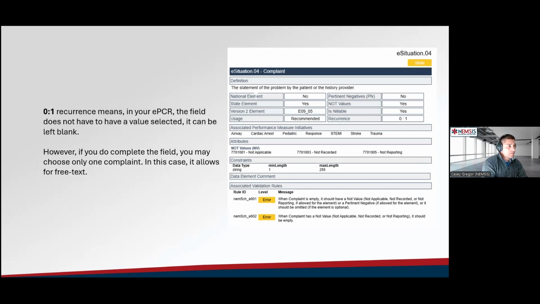0 to 1, complaint is a good example of this. So it does not have to be completed, though it probably should be in a lot of circumstances. But if you don't have patient contact, obviously it wouldn't make sense to complete it. And you can only enter one thing in there. Now, this is a free text, so you get to type it out, but you can only have one complaint per field.